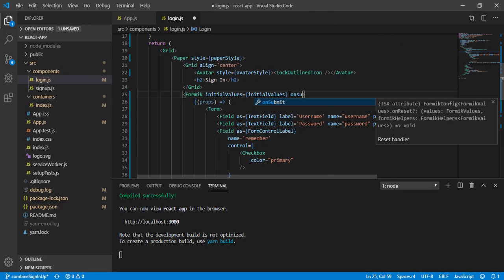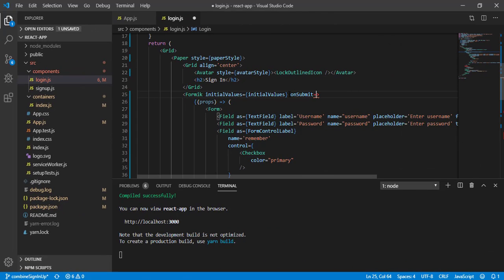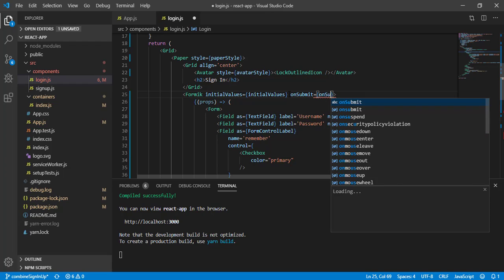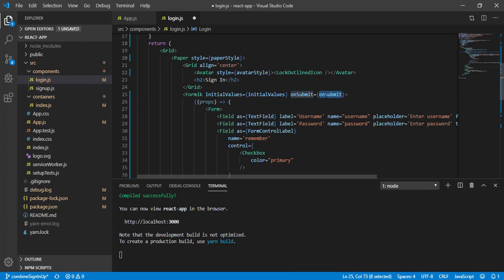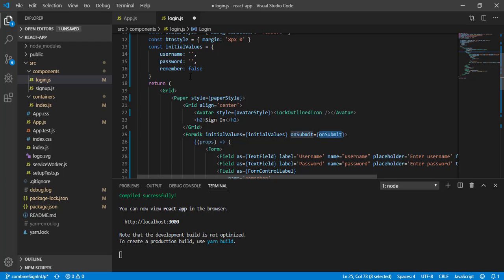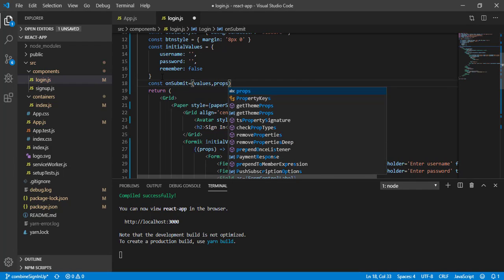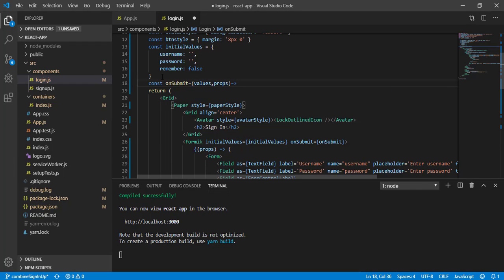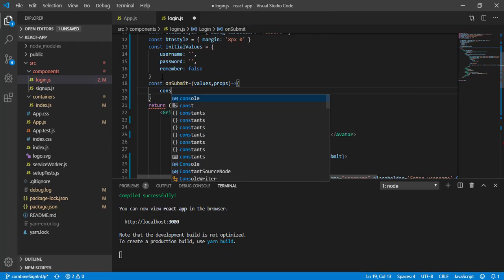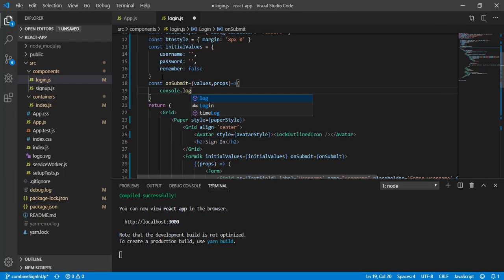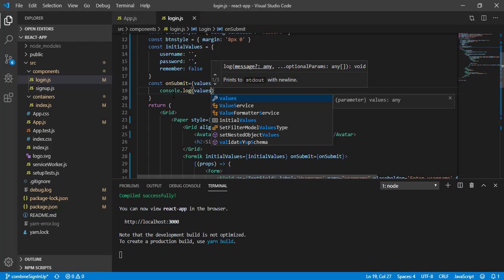Let's handle on submit. So here let's call this function on submit. Okay, and let's create this function at the top. So this is going to get two parameters. First let's call it values, and second one props. Now let's do console log to the values we are getting here on form submission.